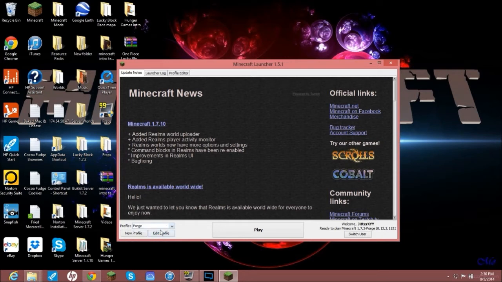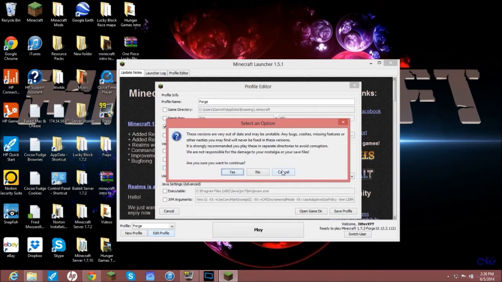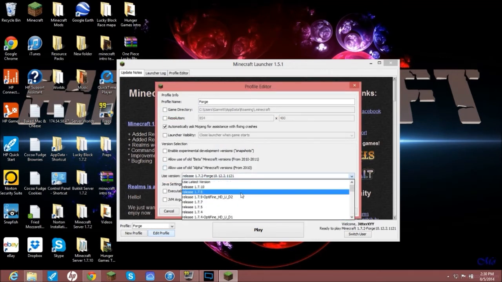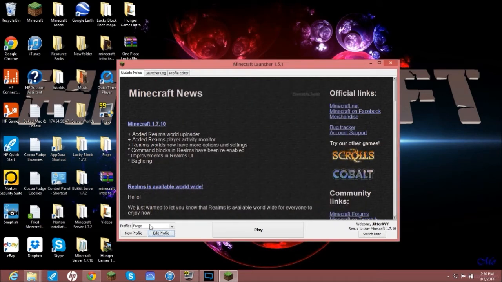Go on Forge, click on Forge. It'll automatically change whatever version you were playing on. So say you're playing on the latest version, okay? Boom, save profile. Say you're playing on the latest version, and then you go to Forge. Boom.